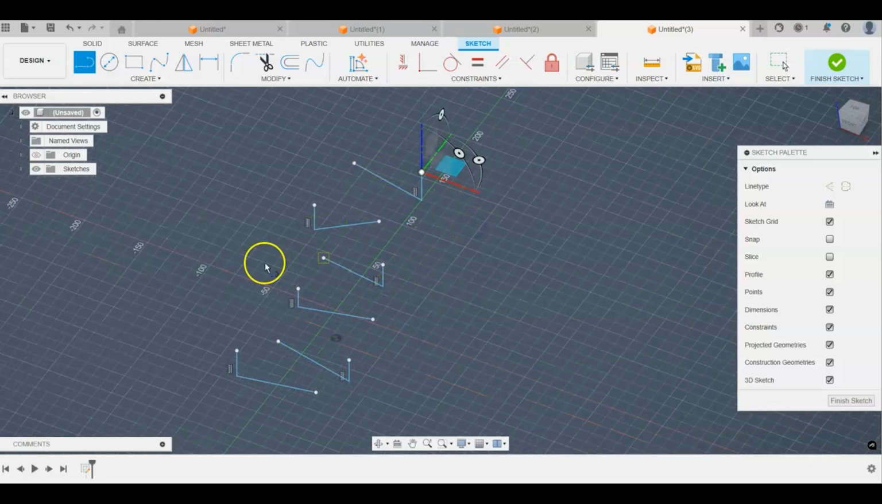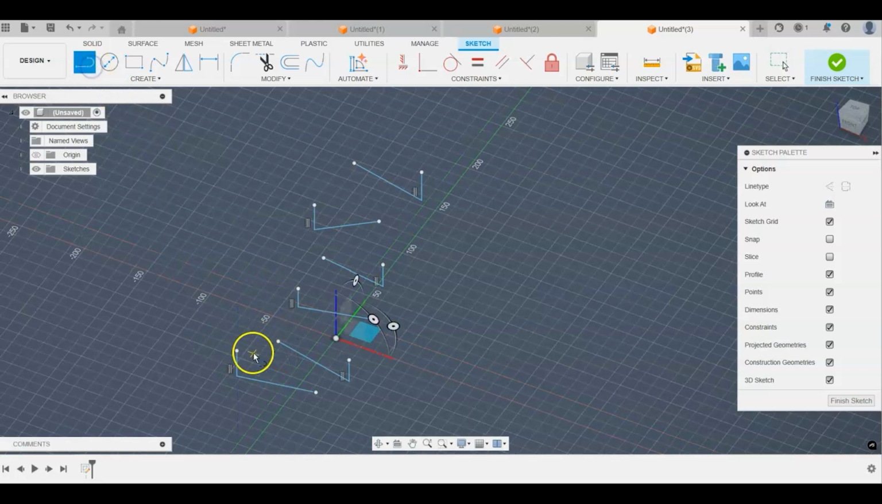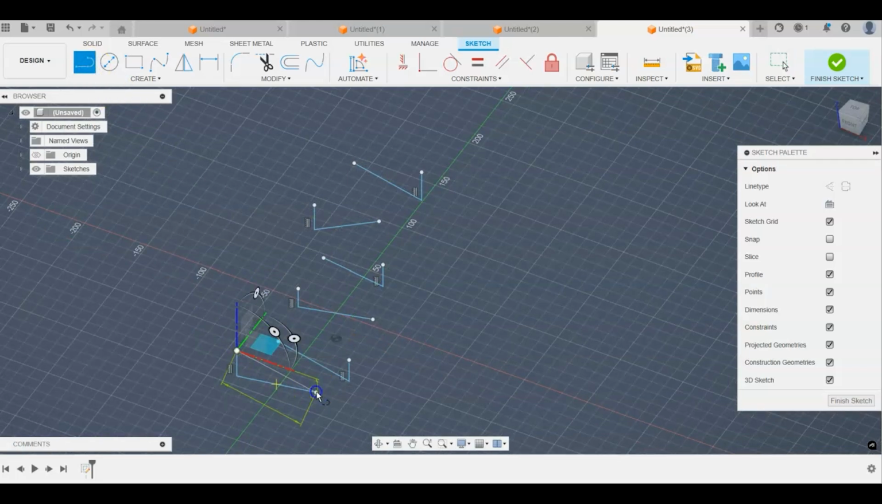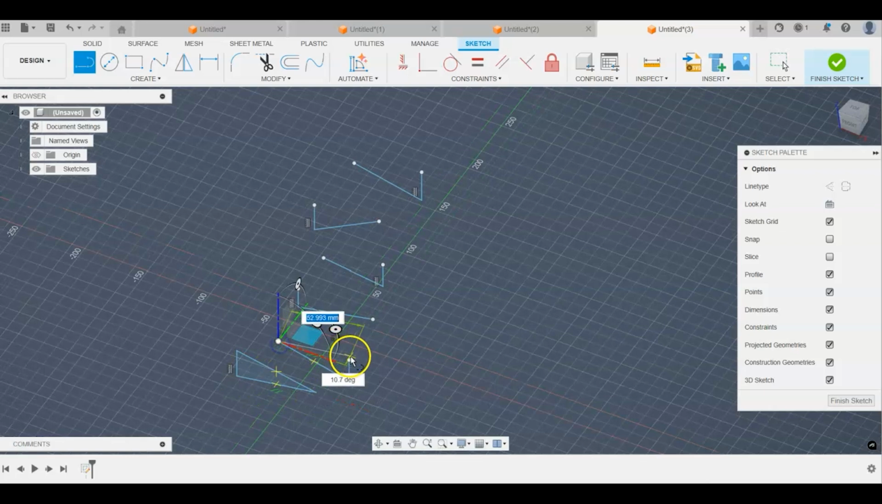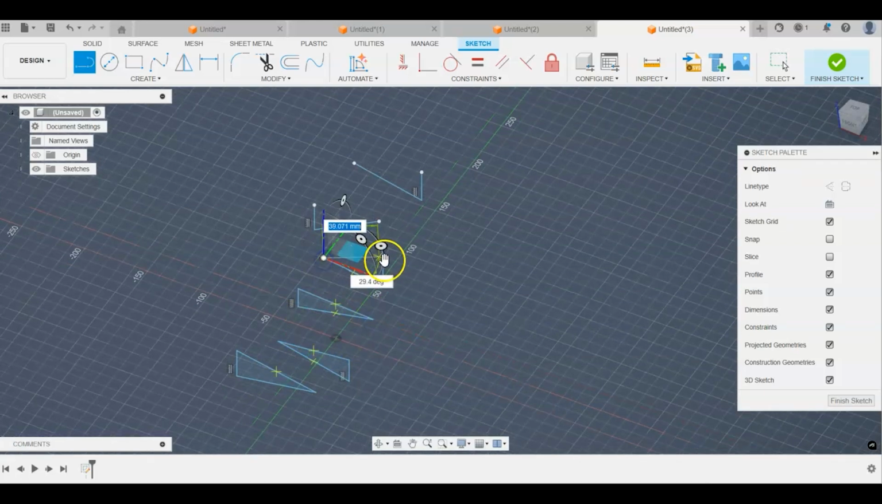And then I'll do another one here, and go OK. Then I'll just draw the lines, connecting up all those dots, and another one from there to there, another one from there to there, another one from there to there.